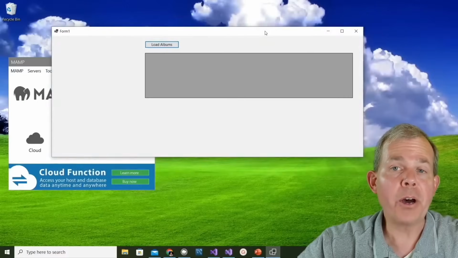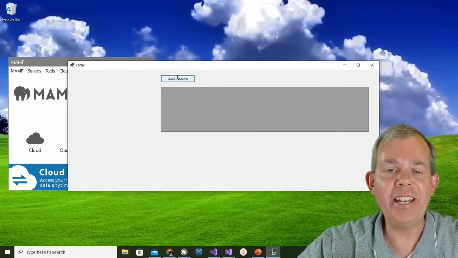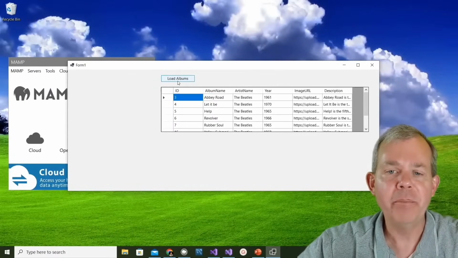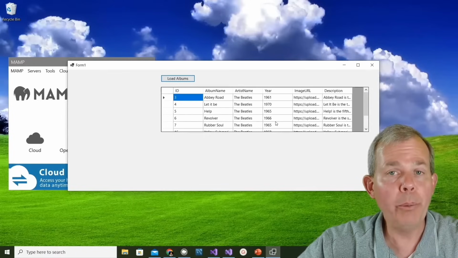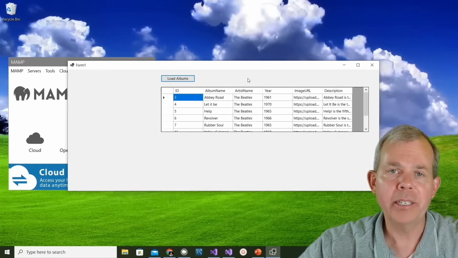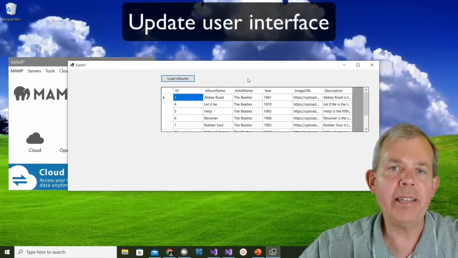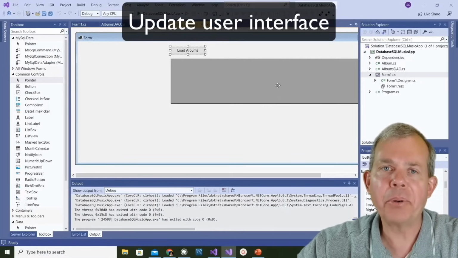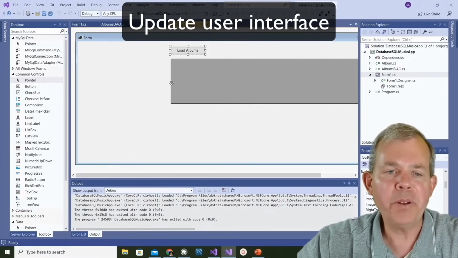Okay, so we've just gone back in time for one video, and I am now left with the state of the application as it was before, where we had a Load Albums button, but no search box. So let's start from this point and then move forward. So let's start with the user interface, and then we'll do the back-end programming in a minute. So the user interface changes are pretty simple.